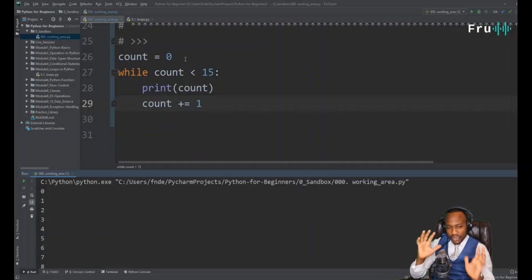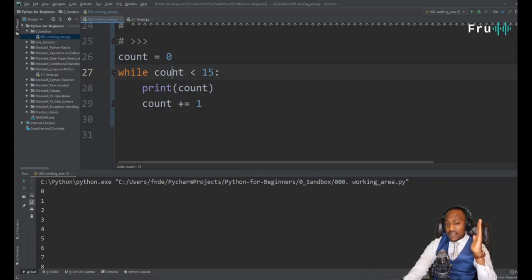So let's break down the syntax and make sure that we understand what's going on. While count is less than 15, so if that value, we start from 0, is 0 less than 15? Yes, 0 is less than 15, so go ahead and print 0. Now we increment, so 0 plus 1 is what? 1. Now we go back to our while statement and say, all right, is 1 less than 15? Yes, go ahead and print 1. Now we increment to 2. Now we go back again, right?